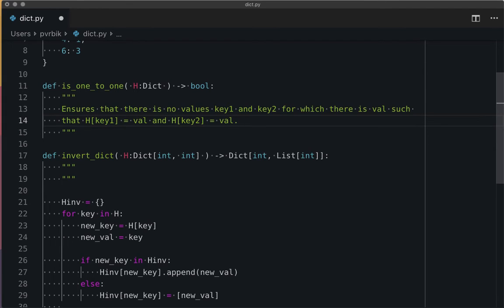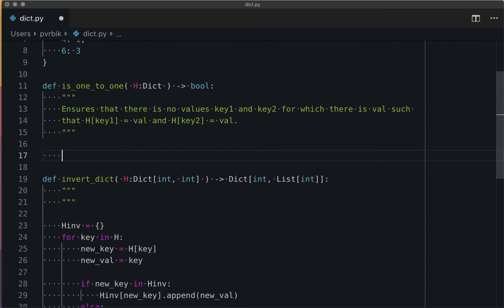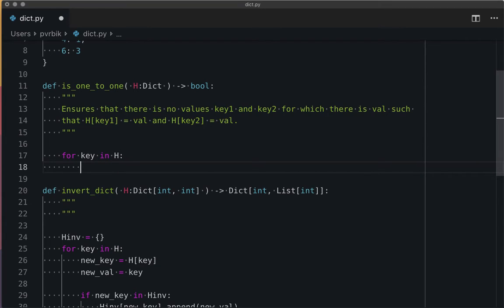So ensures there's no value. Okay, I think we can just do this by testing lists. So ensures that there are no keys for which there is a value. Oh, let's just do two loops. So for key in h, what do I have to do here? I need to look at all of the h of keys and ensure there are no two keys which go to the same value. Oh, okay, I know how to do this.